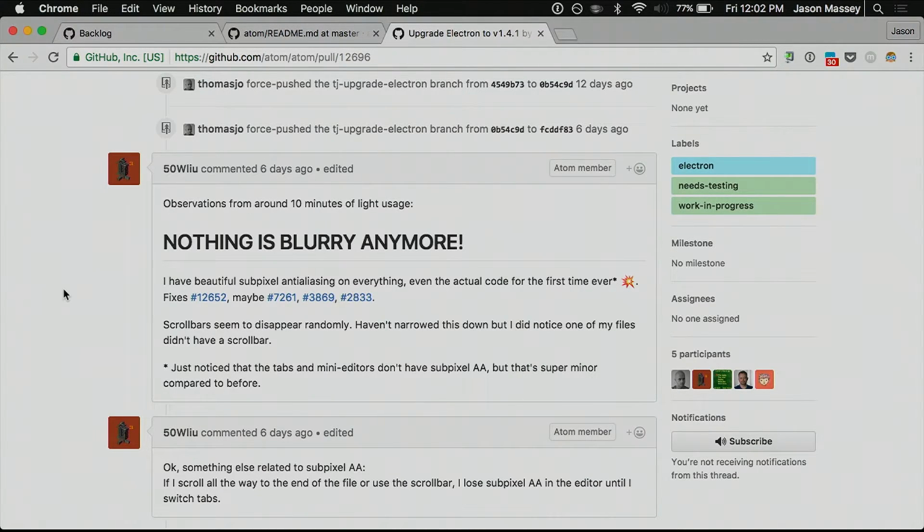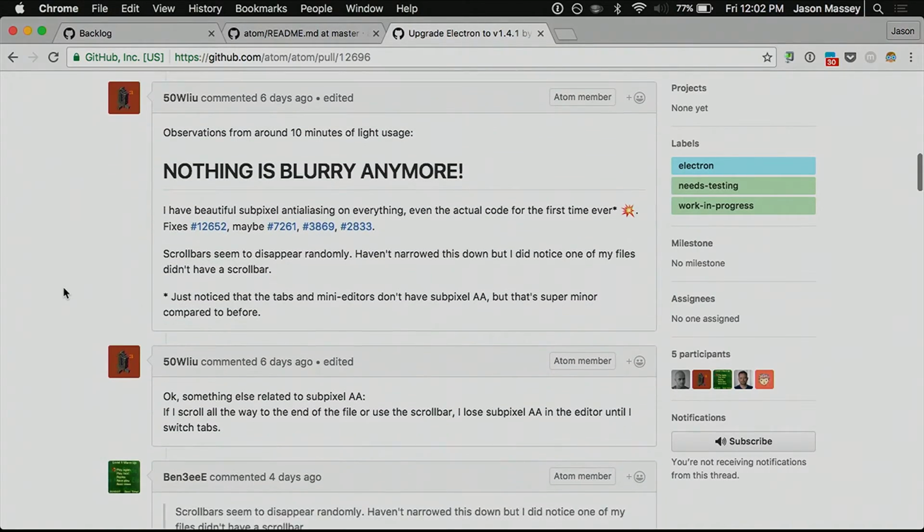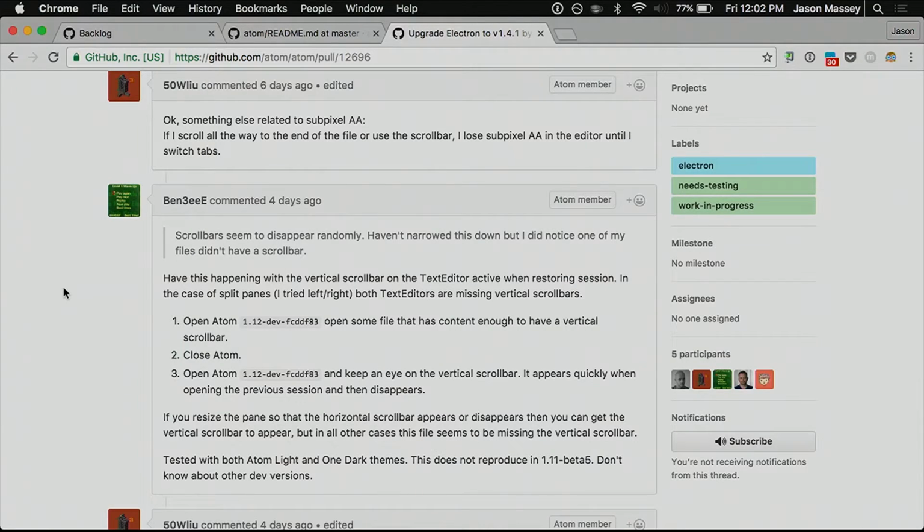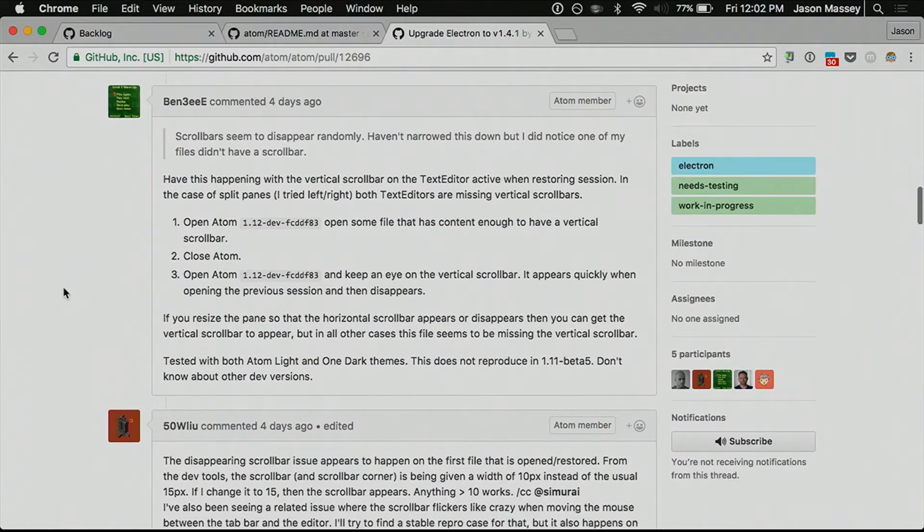Here it lives right next to the code, so that when you're looking at this a year from now and thinking, why didn't we upgrade Electron, or why did we upgrade Electron underneath Atom? You can go back and look at the full discussion. So we see comments like, hey, nothing's blurry anymore because we upgraded. And then there's some comments around subpixel anti-aliasing. Scroll bars seem to disappear randomly.